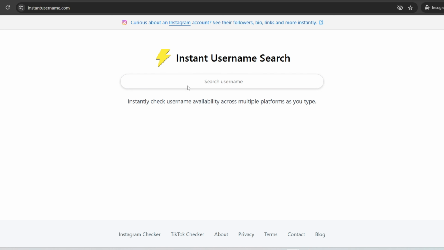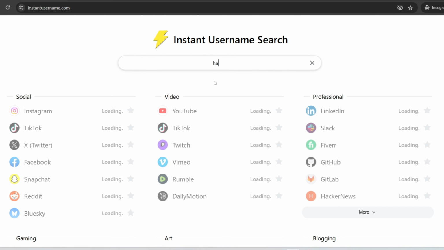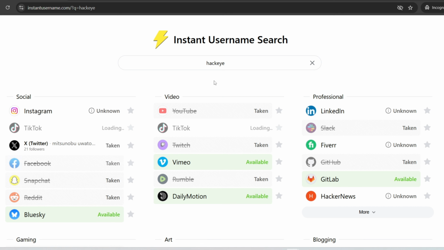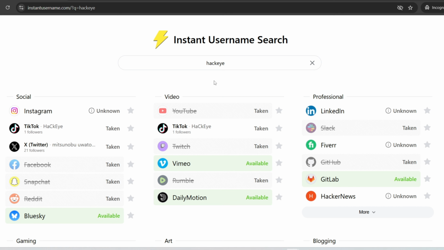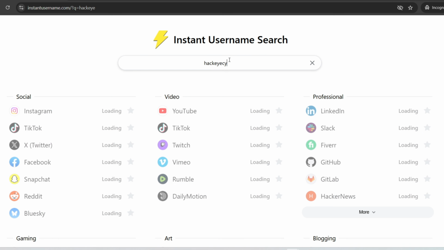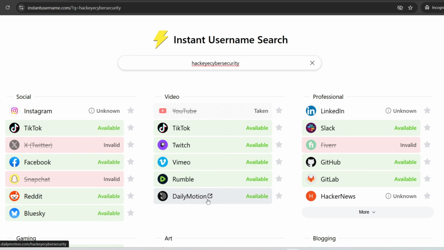So here is one of the username finders that you can use to search and find any social media account of any person. Here you can see the social media accounts of HackEye.